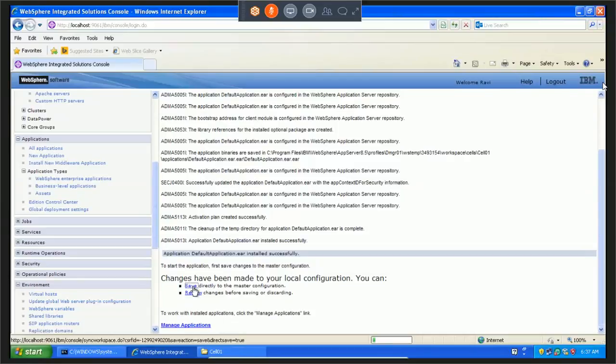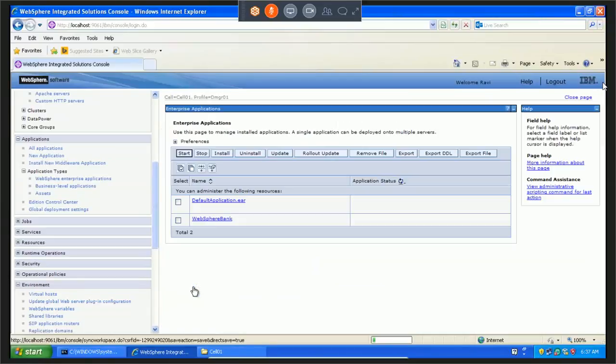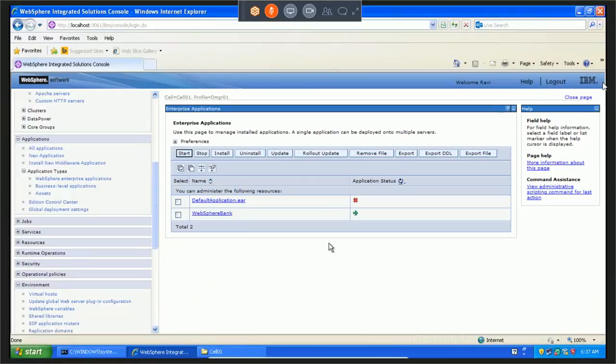Save it. Now the application is ready, but it is down. You need to restart the server once. Then it will come up along with the server. By default, the application behavior is to start along with the server. If you don't want to start it along with the server, there is an option you can modify. Anyway, like this we deploy applications from the console.